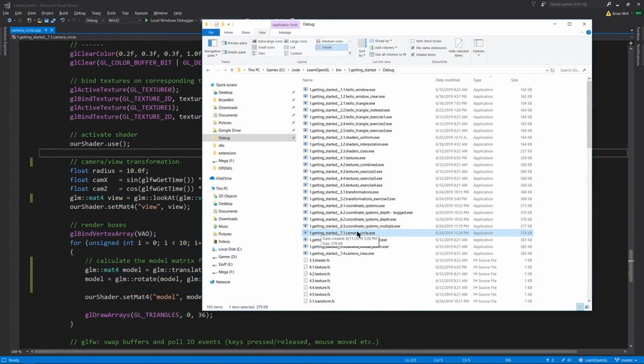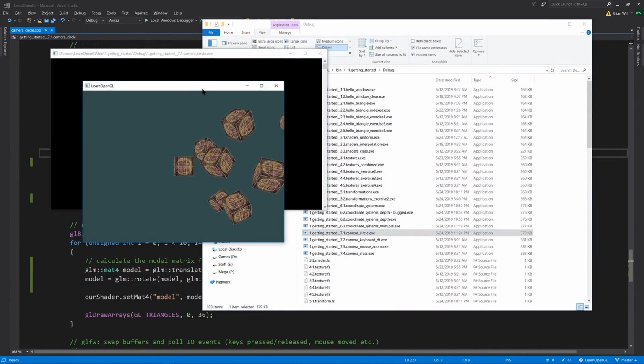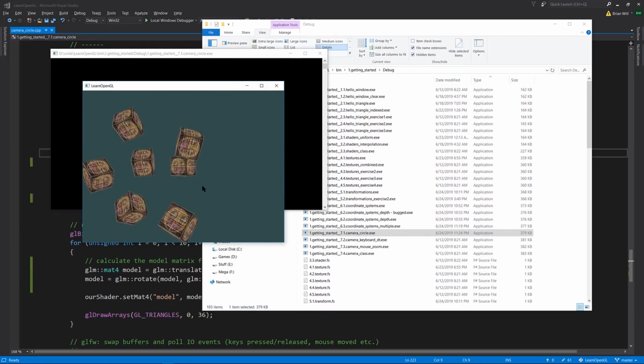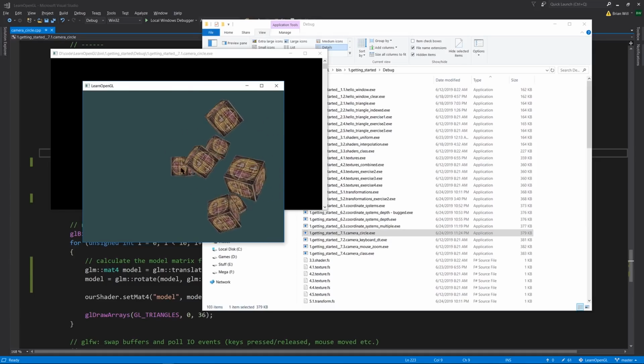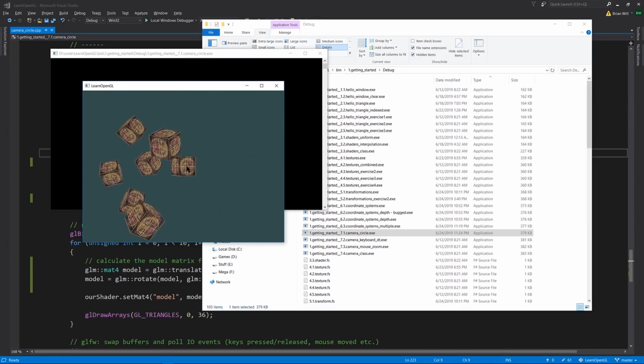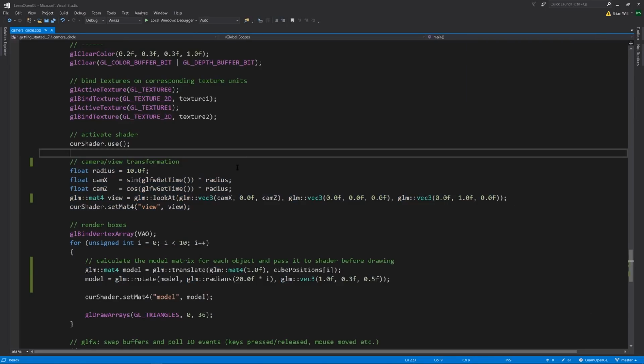Looking at example 7.1, camera circle, now we have camera movement. And what's happening here is that our camera is moving around the origin point. It's circling around it, orbiting, and looking always at the origin. So each time in the render loop, we're setting a new view matrix, defined here. And we're constructing this view matrix with the convenient lookat function. The lookat function takes 3 points, and the vector from the first point to the second determines what direction we want the camera to look at.